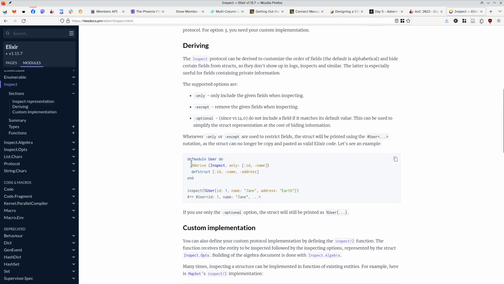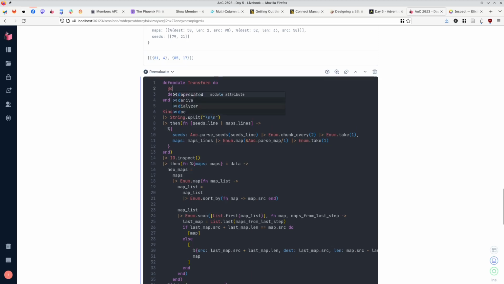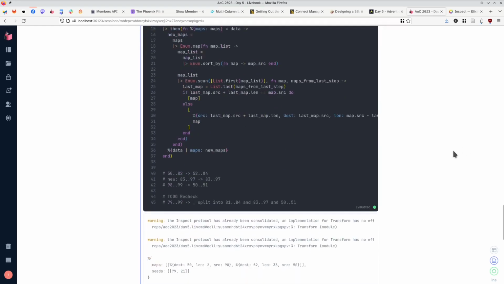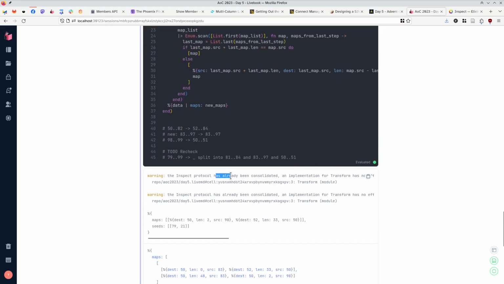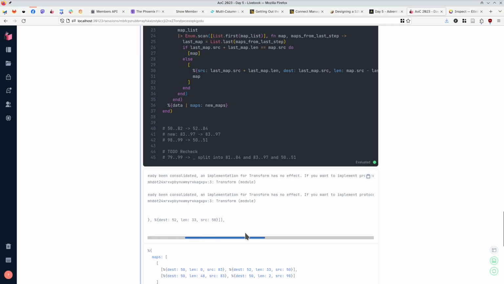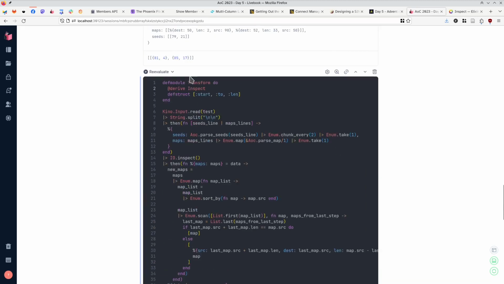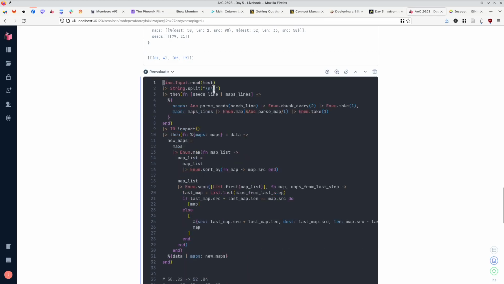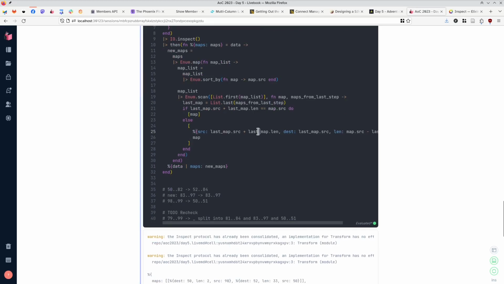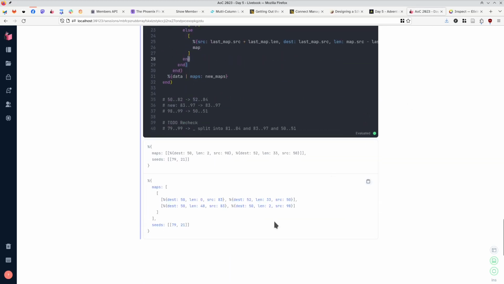And this here says I can do derive inspect. This still compiles. The inspect protocol has already been consolidated. An implementation for Transform has no effect. So I guess we can't derive protocols in a Livebook. That's frustrating. Right, I guess we soldier through this.